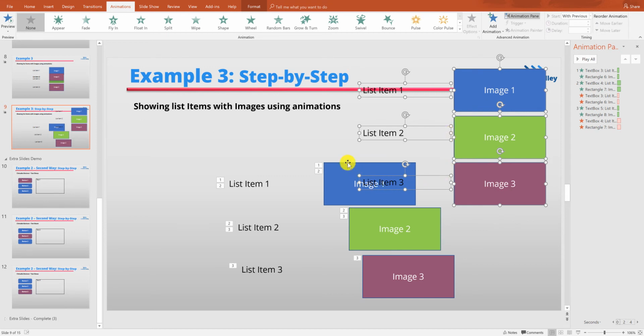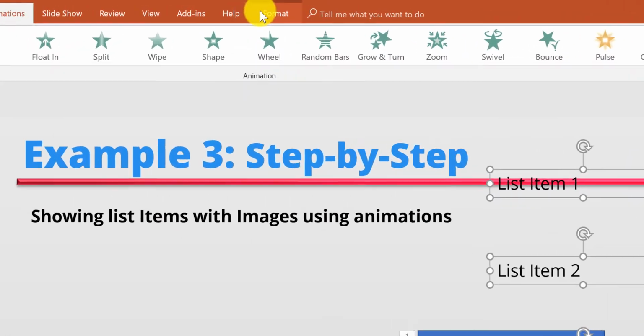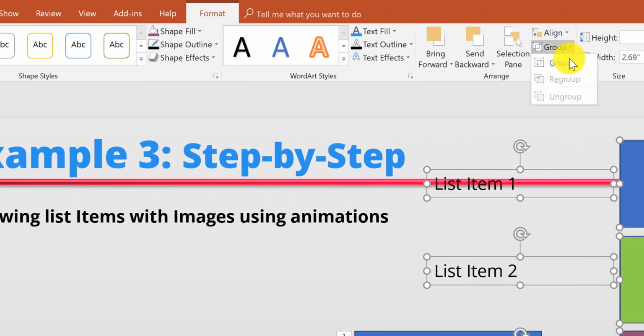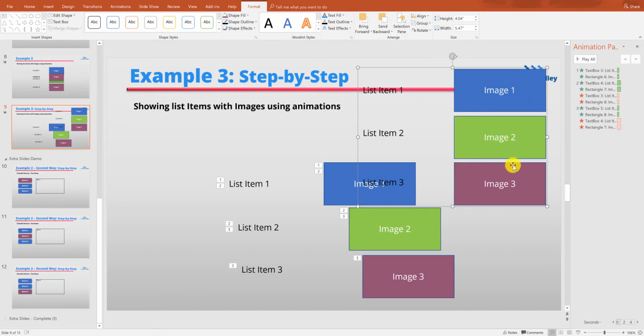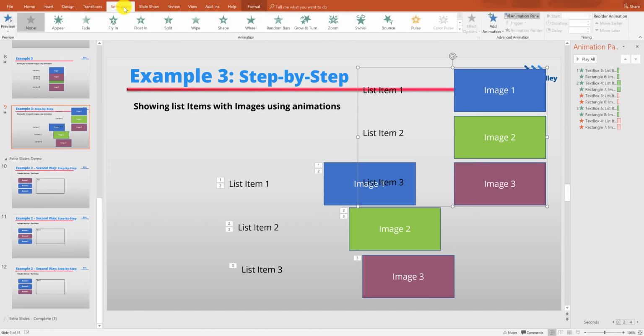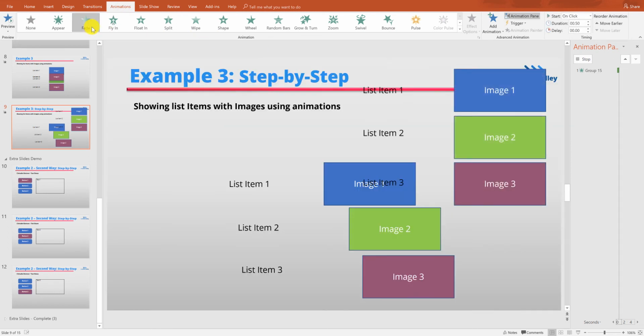Okay, so I highlighted all those, so it should have just got the ones we want, I think. So we got all these. And then we're going to go to Format and go to Group. So now that's one image. And I'm going to set an entrance animation on that. And let's just choose a fade animation. So that's going to fade in.